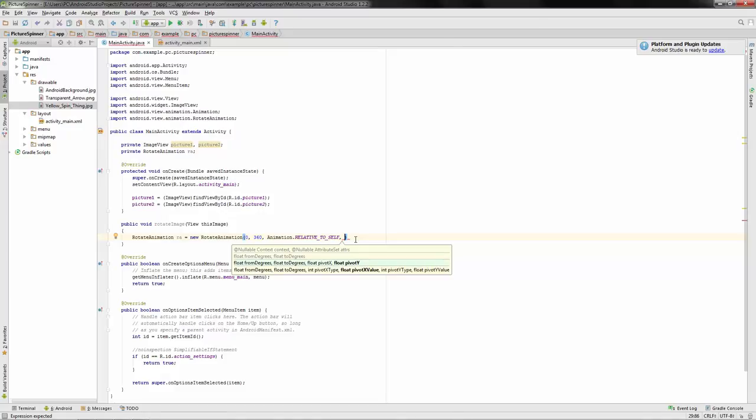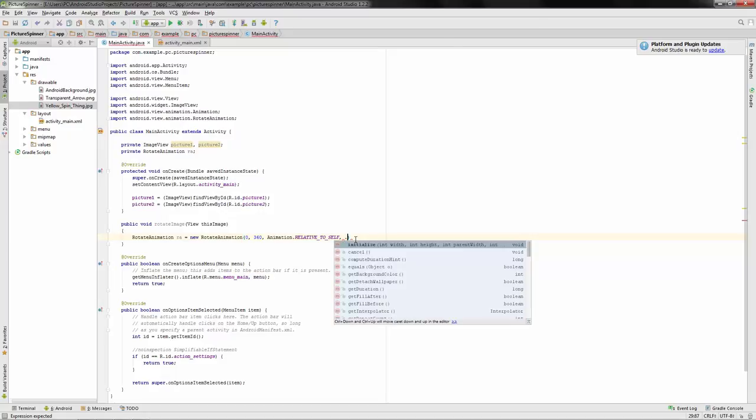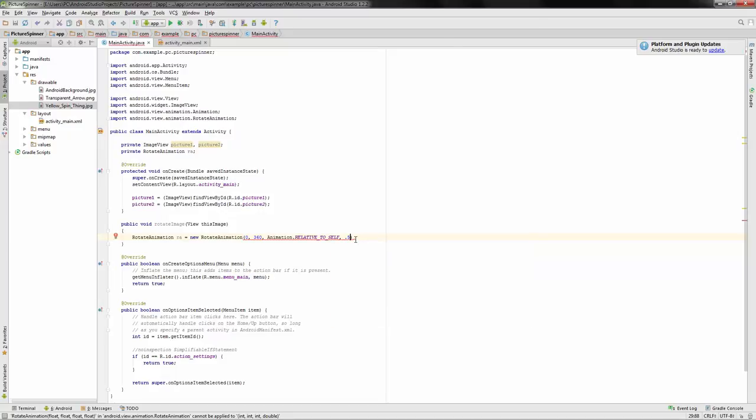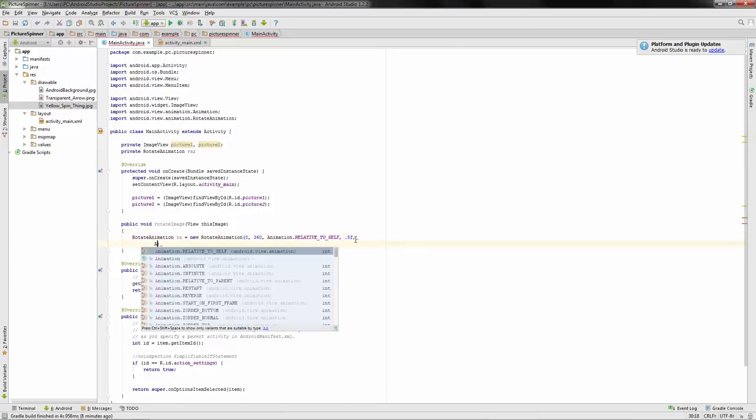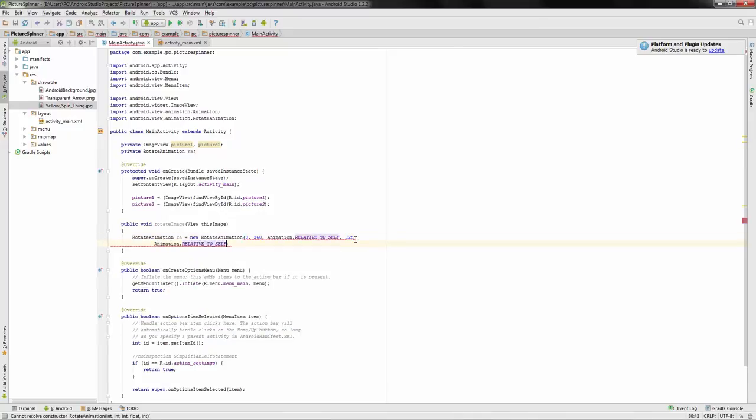So for the x coordinate, where 1 is equal to all the way on the right side of the picture, 0 is all the way to the left, I want to do half, 0.5, and then we have to say it's a float. And next, we'll do the y coordinate, animation relative to self, and also half.